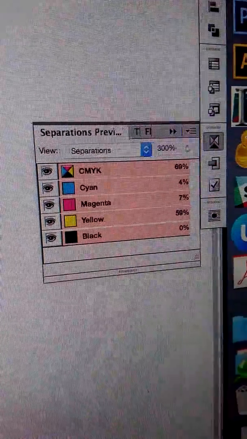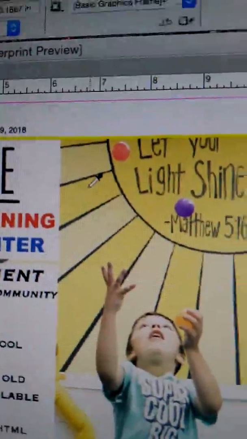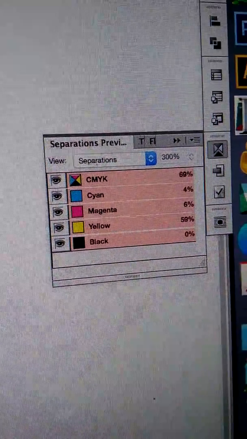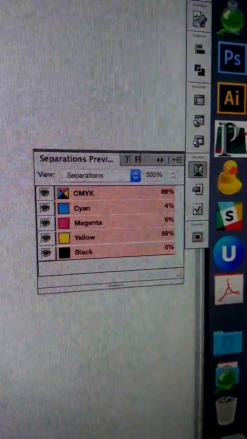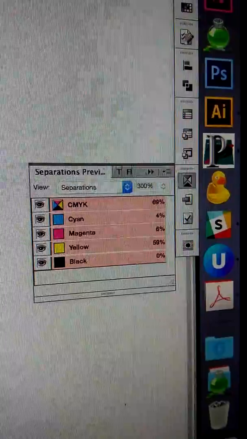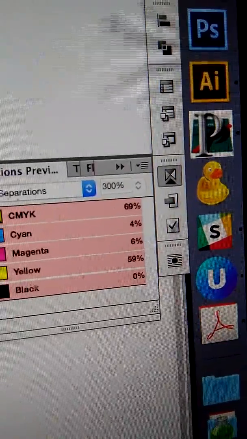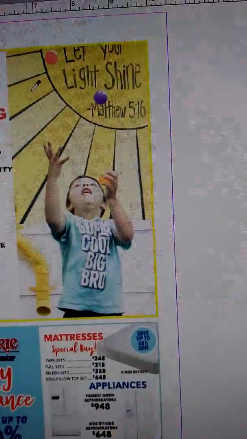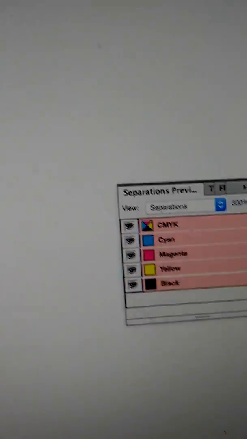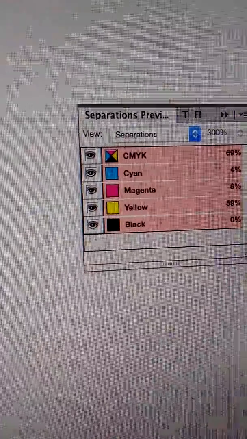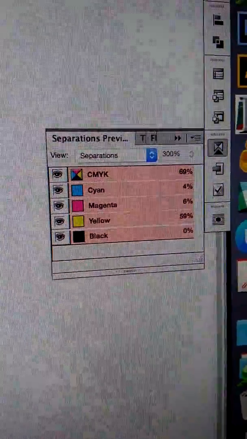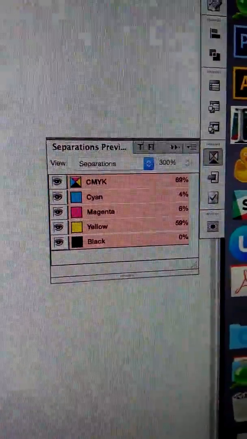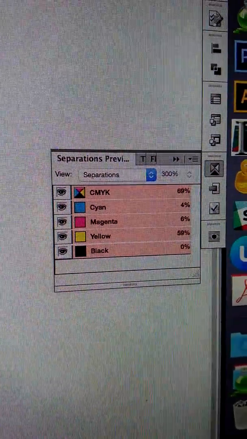So as you can see here, the color that I selected with my eyedropper tool is 59% yellow, 4% cyan, and 6% magenta, giving you a total percentage in your CMYK of 69%. So if anything is below 15% in any one of those cyan, magenta, yellow, or blacks, it may not print on the press at all. It may not show up, and if it does, it'll be extremely light and hard to notice.